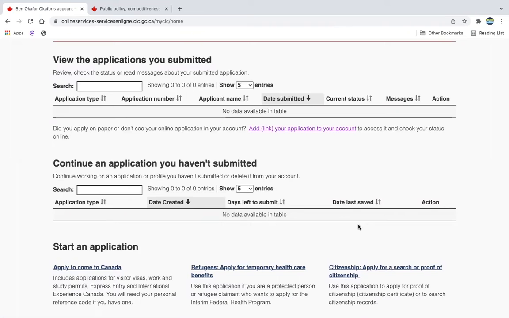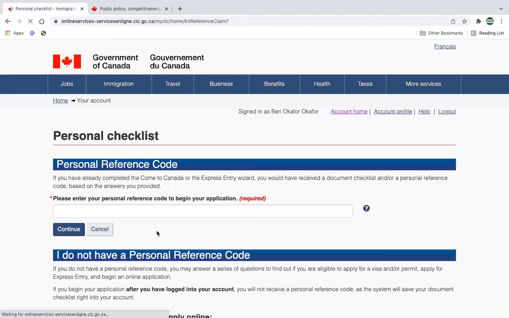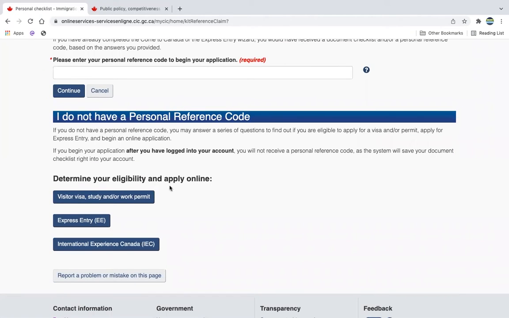So after you sign in, you are just going to go through some security questions. That's just to help secure your account. And then you're going to apply, it's going to bring you to this page where you're going to see view the applications you've submitted, meaning if you have an application that you've already submitted, it's going to show over here. And here it says continue an application you haven't submitted, meaning for this application we're going to start at some point. If you stop, you can sign back in, and you're going to see around this area where it says continue application, and that's what you're going to click to continue your application. But because we don't have anything going on right now, you are just going to choose apply to come to Canada. Once you click on that, scroll down where it says determine your eligibility and apply online.